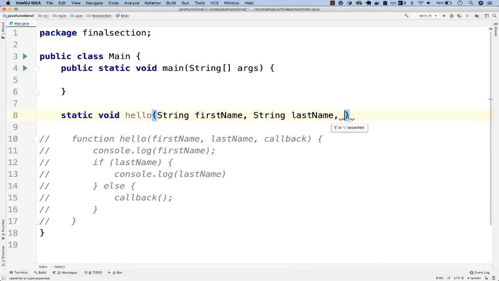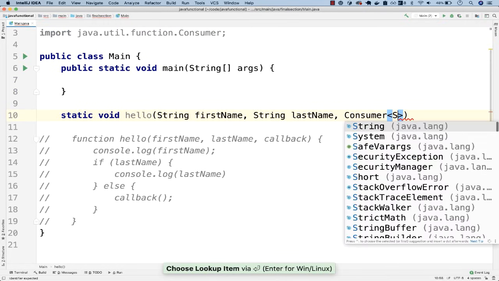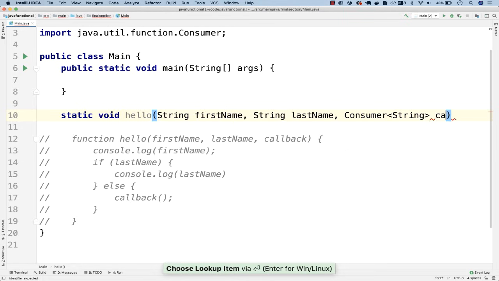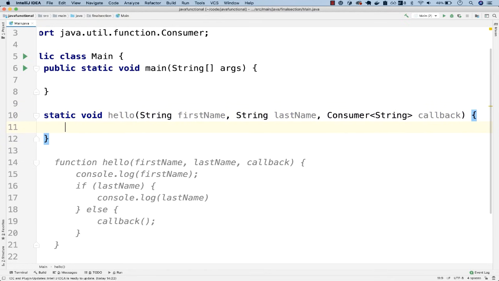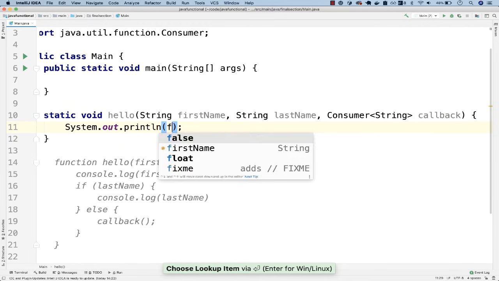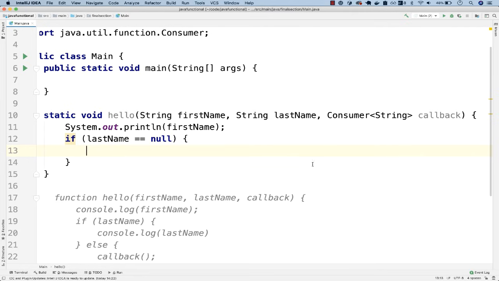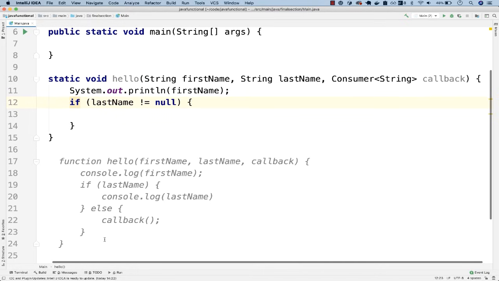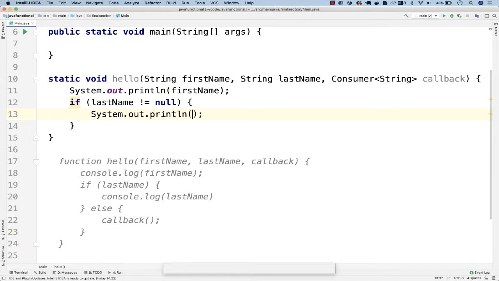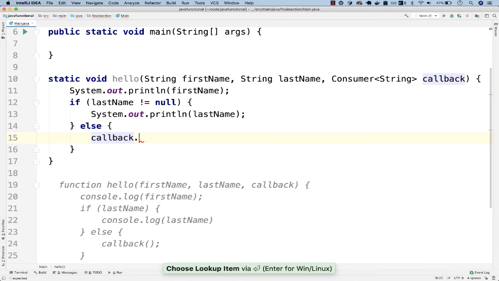So right here, what we're going to do is simply say Consumer of type String, and let's name this callback, just like that. There we go. And then right here, let me simply say System.out.println and then first name. And then I want to say if last name equals to null, right? We could even say isBlank, right? But equals to null. So if it's equal to null, or actually let's revert this. So it's the same as the function that we have right here in JavaScript. So if it's not equal to null, let's go ahead and simply print the last name. Otherwise, else, we're going to say callback.accept, and then the string that we want is first name, for example, right? So let's take this first name right here and then do something with it.